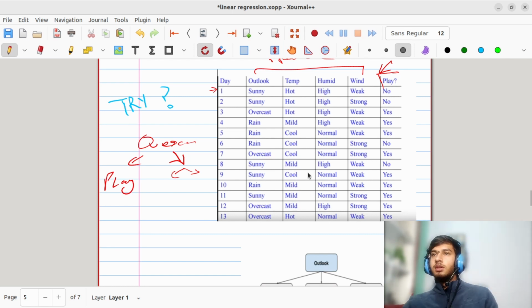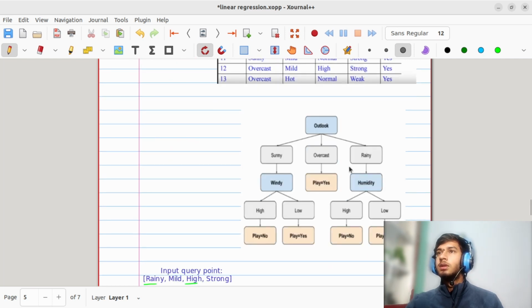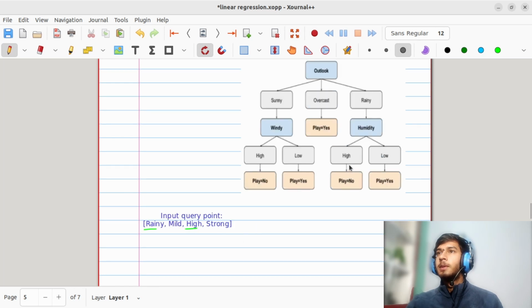I think there is some error in weak high. Yes, yes, I think there's a little humidity.